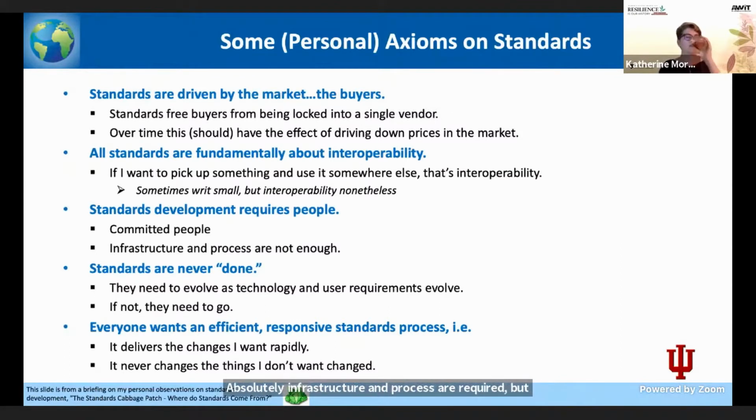We'll also say, and it's almost always the case, that standards aren't done. They need to evolve as technology and user requirements evolve. And if they're not evolving with the technology and user requirements, then they need to go.